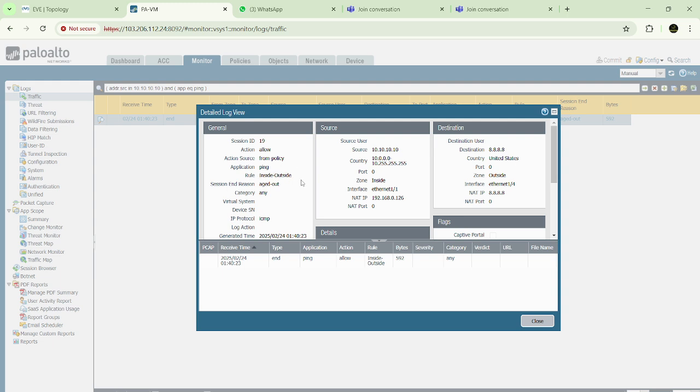If it is hitting the correct rule, check the NAT. Check whether it is getting a NAT, or whether you have configured a NAT for this. If you have configured NAT, check the NATed IP. I will show you where you are getting this NAT IP. It is from Ethernet 1/4. I will show you that.